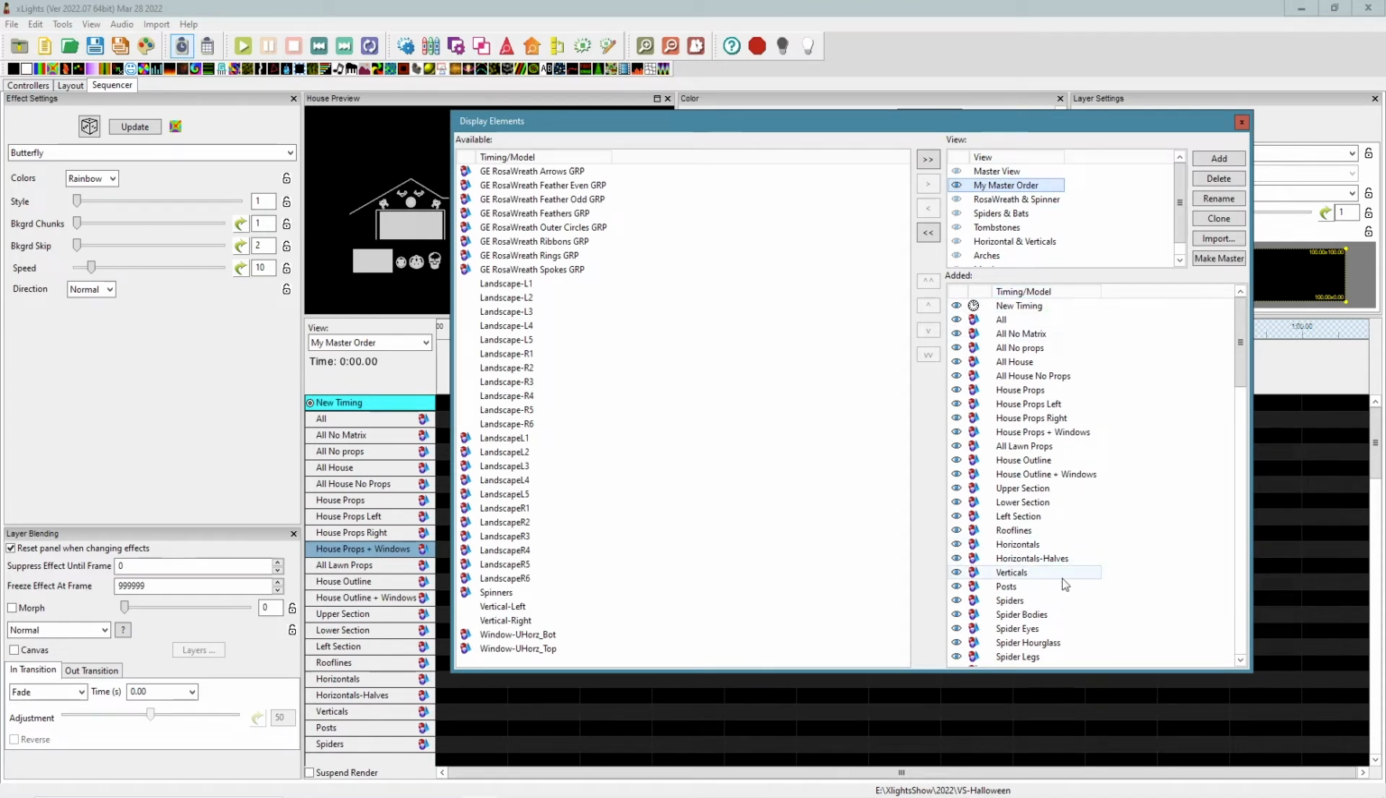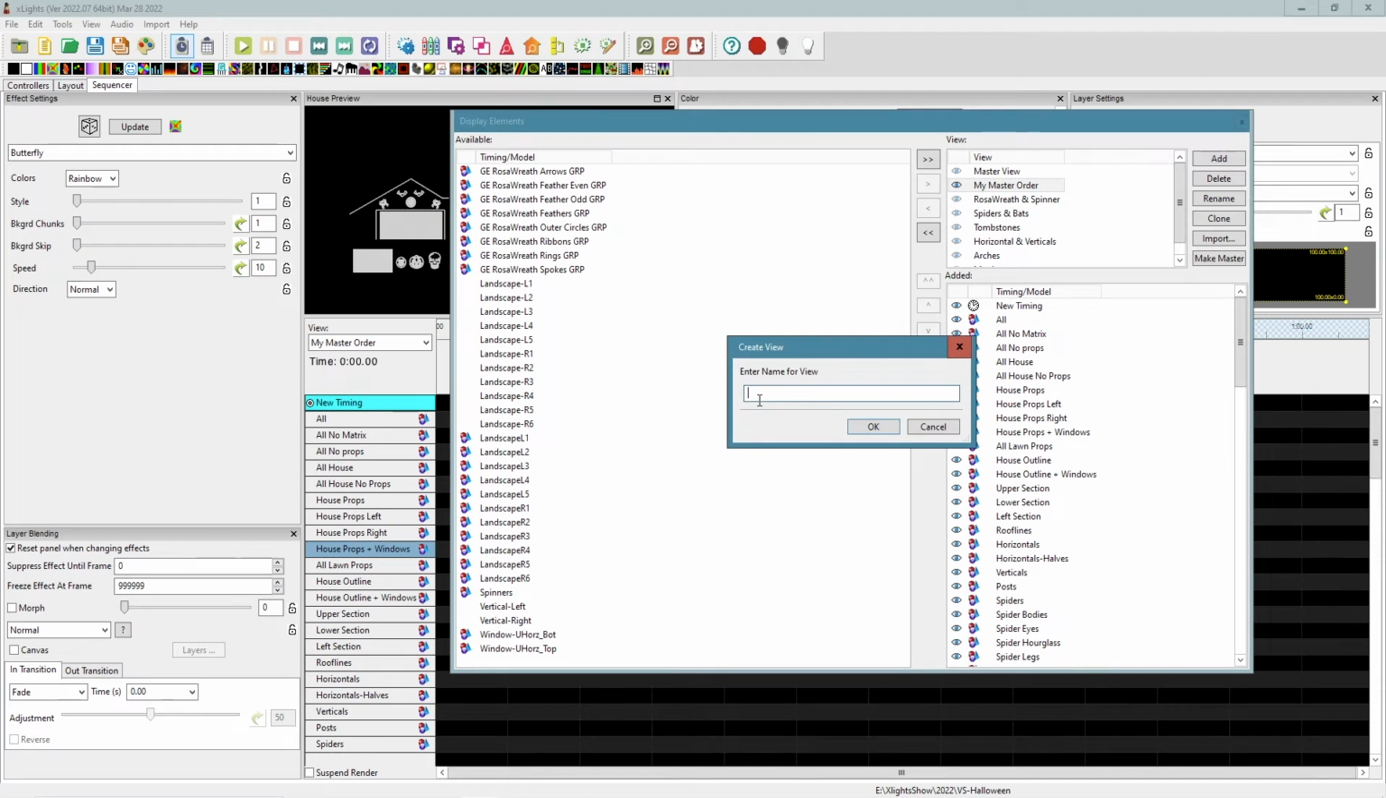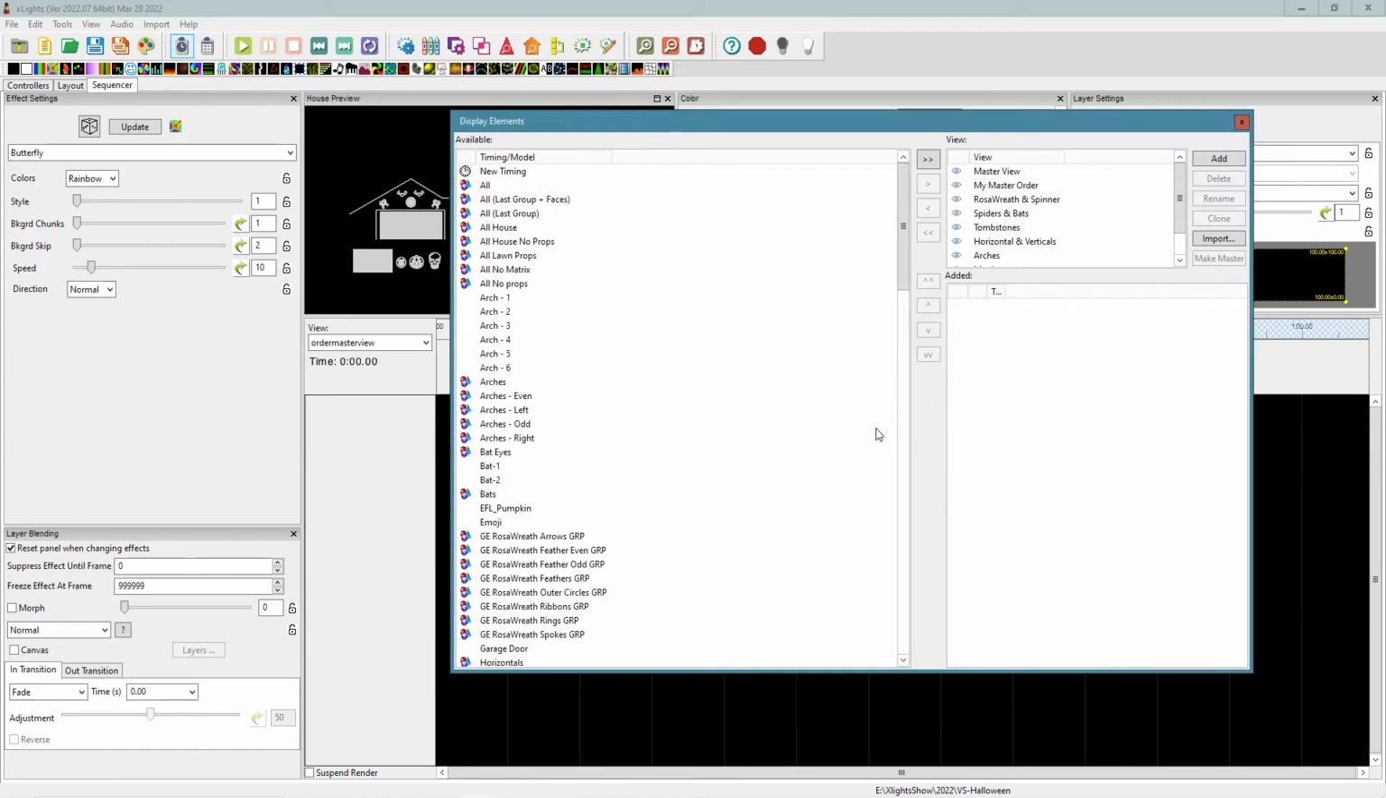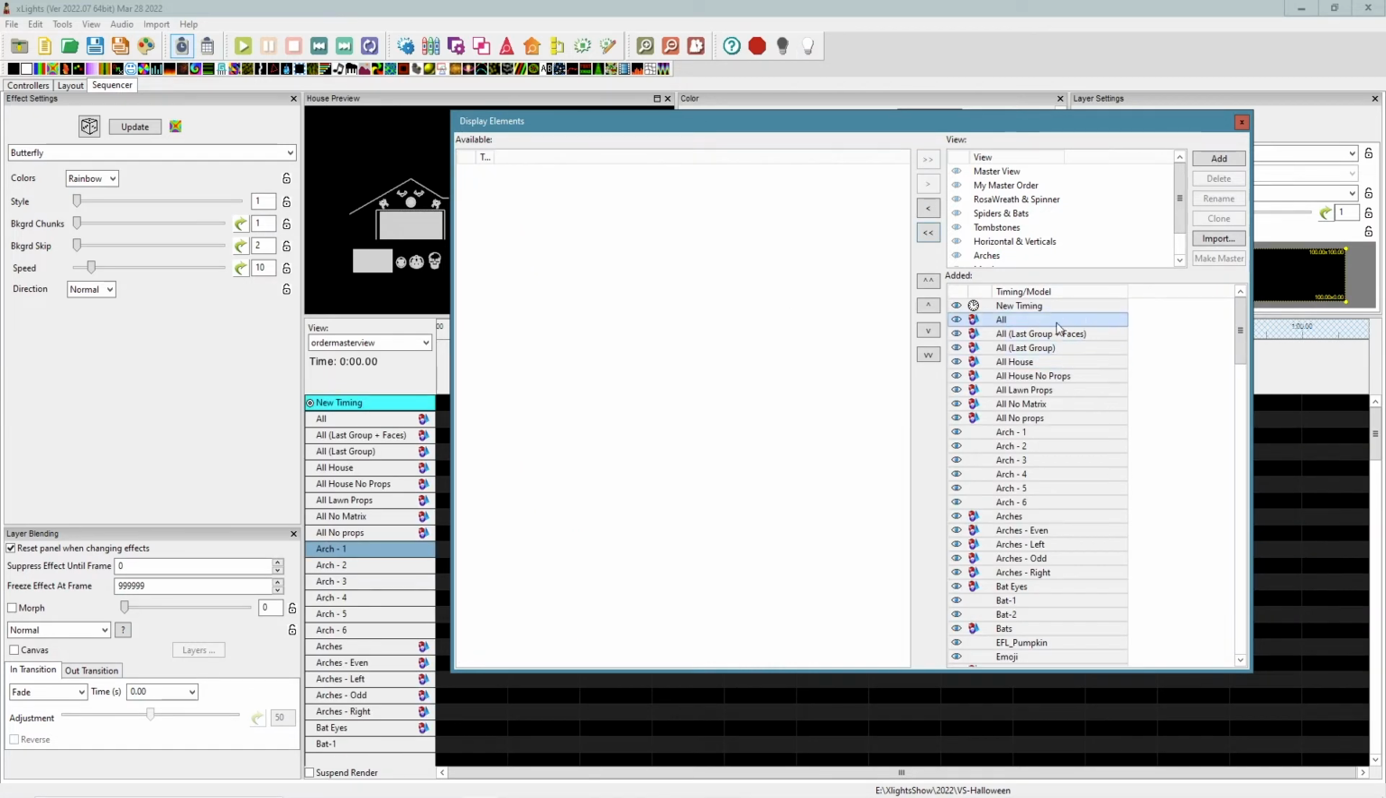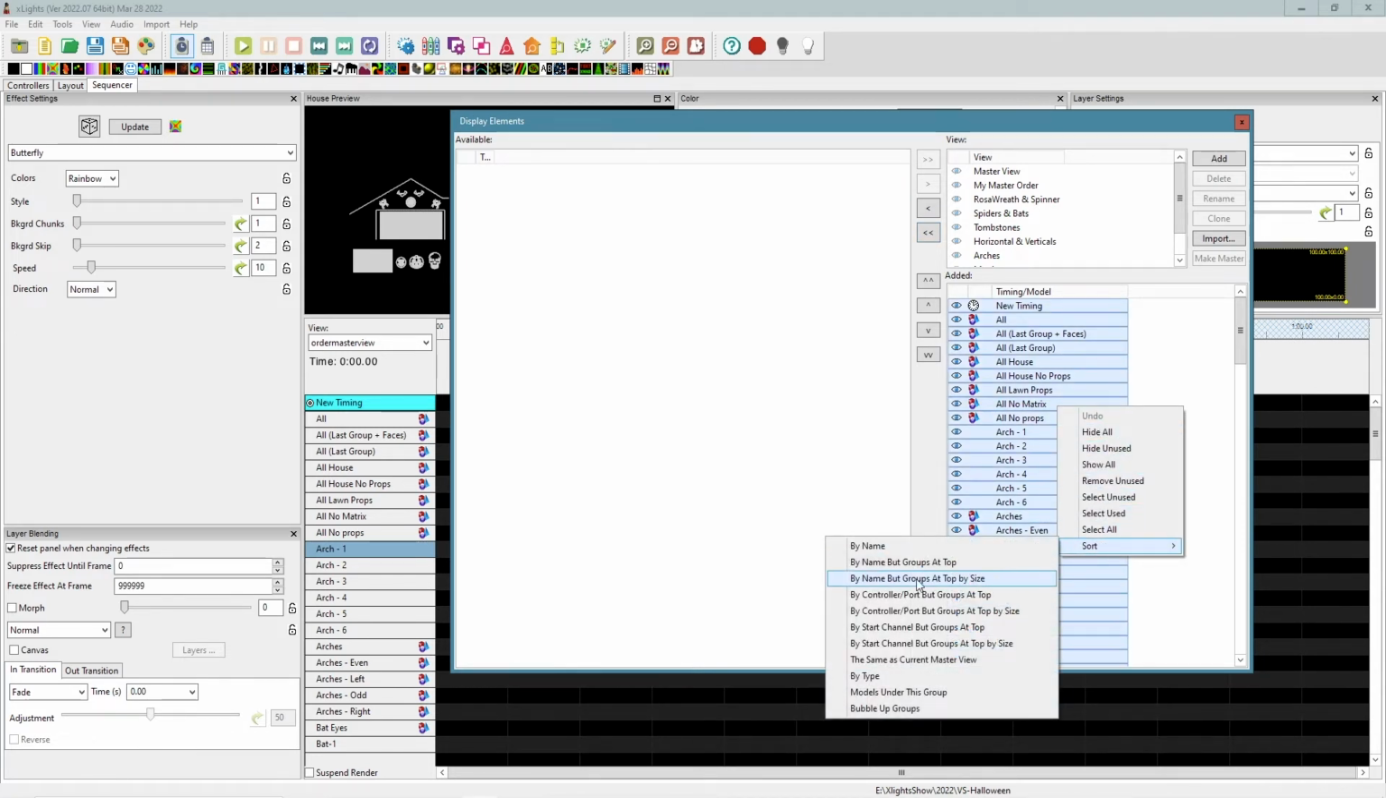There's several layouts in here, but remember, the master view is the only one that controls. But what we're going to do is make a new one. Just call this ordered master view. Click OK, and then we'll click these double arrows here, and that's going to move everything over to our new ordered master view. And then if we right click over here, we can go to sort, and we want the third one down. It's by name, but groups it top by size.